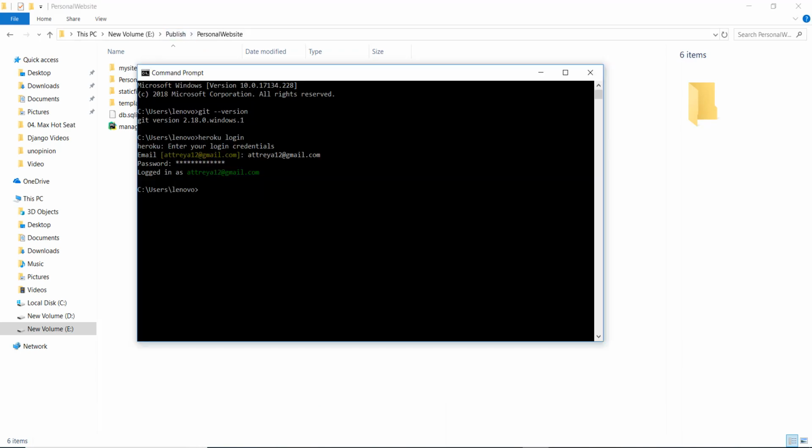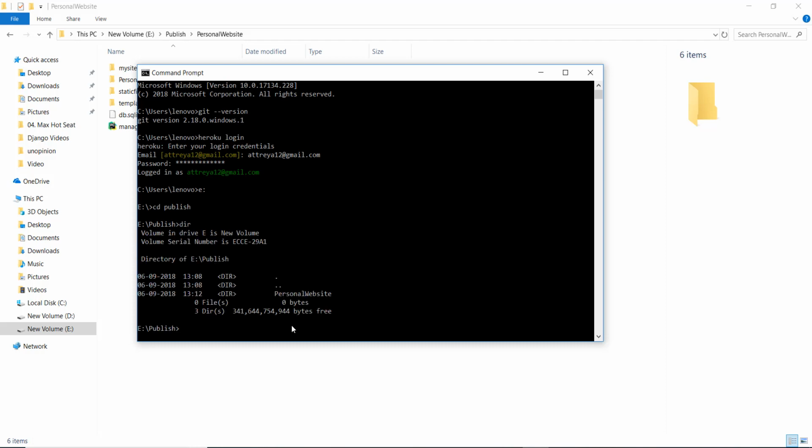Right now it's inside this publish folder. So I'm going to go to my E drive, and inside my E drive I'm going to go to the folder of publish by using the cd command, and inside this I can just type in dir to show the directories that I have. Here I have a personal website, and I'm going to create a virtual environment just outside this personal website, that is, inside this publish folder.